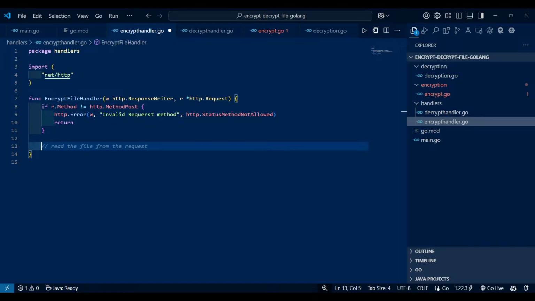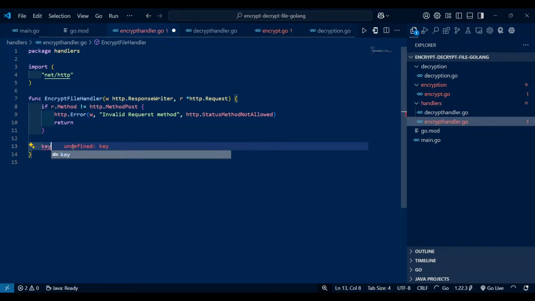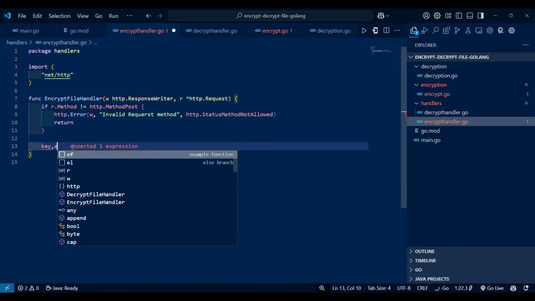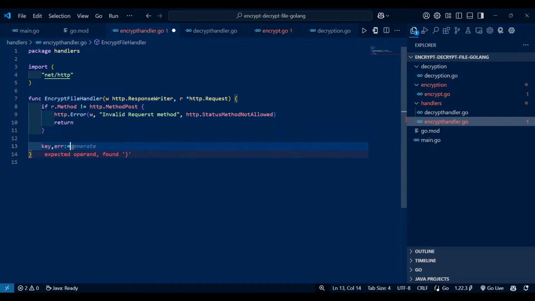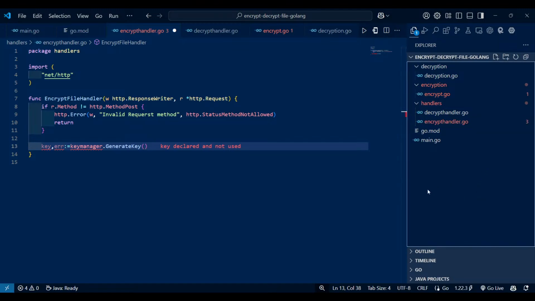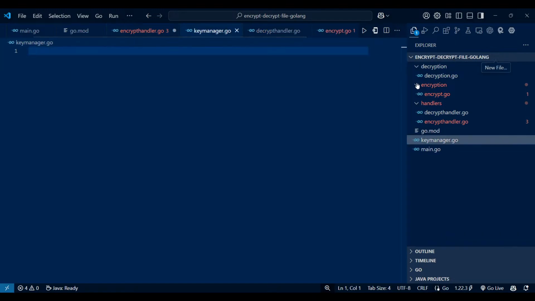Then afterwards, key, error, key manager, unit key. So we need to implement a key manager in our project. So simply we will create key manager.go and start writing the code for that.